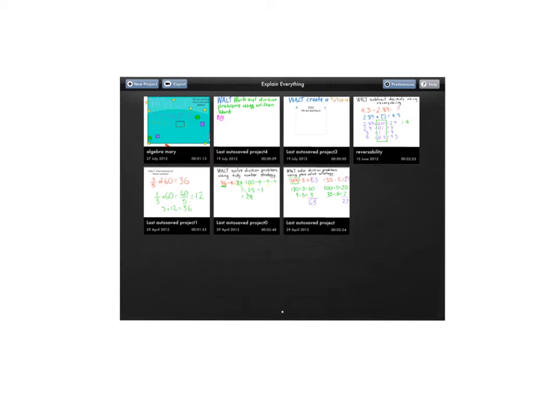When you first open up the app, you'll be greeted with this home screen, and you'll see any other Explain Everything documents that you've created. And from here, we're going to click on the new project in the left hand corner. Other things you might like to know about are the export button, which we'll use when we've finished creating our project.